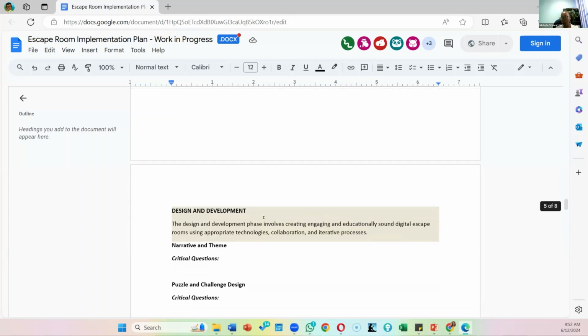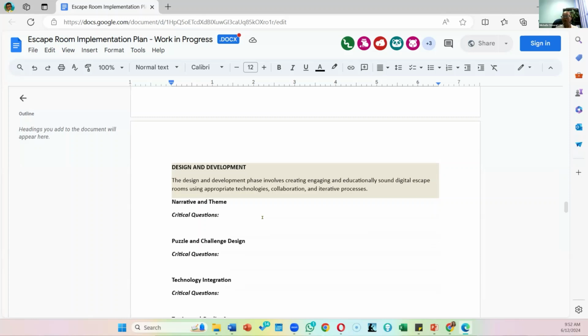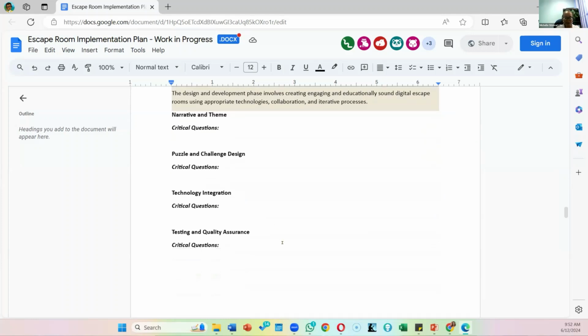The next one is design and development. Narrative and theme, because these are escape rooms, all right? So escape rooms are a story that is told. It depends on a theme and a storyline that you create. So what would be the narrative? What are the designs that you'd think of? The technology integration: what kind of technology would you need for this? Would you use a platform, or create from scratch? What kind of tools? Testing and quality.